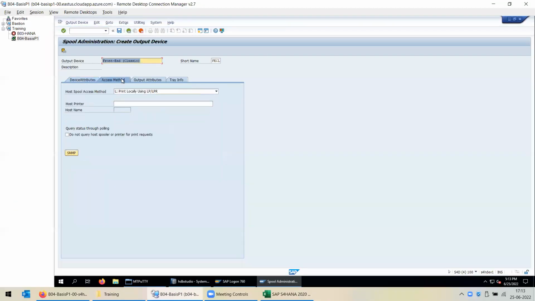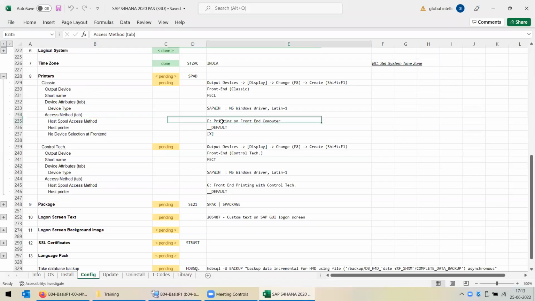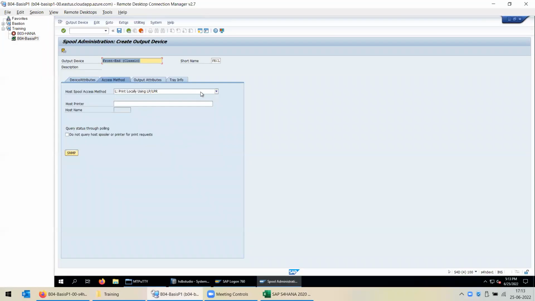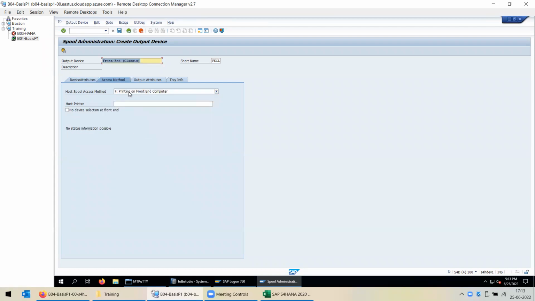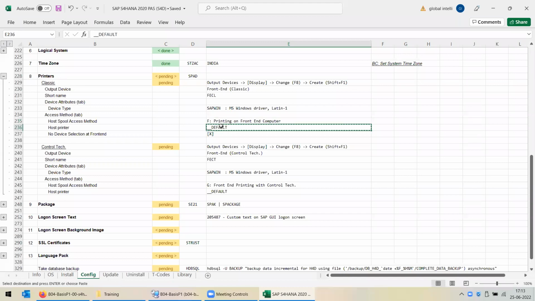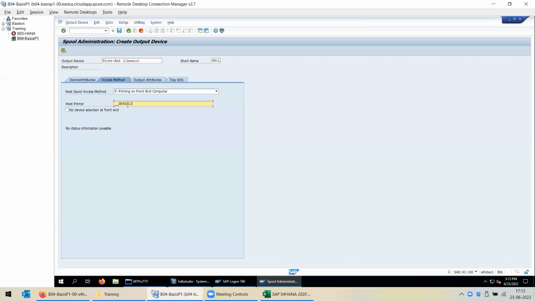In the access method, here you have to select the host spool access method. How do you want to access the spool of the host? So you will see printing on front end computer. Select this spool access method, and then what will be the host printer? You have to give it default, __default.